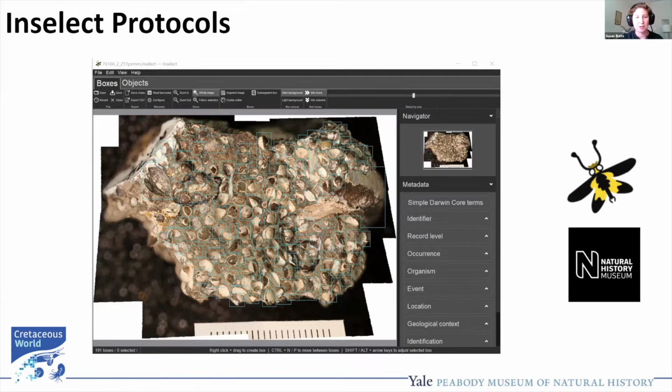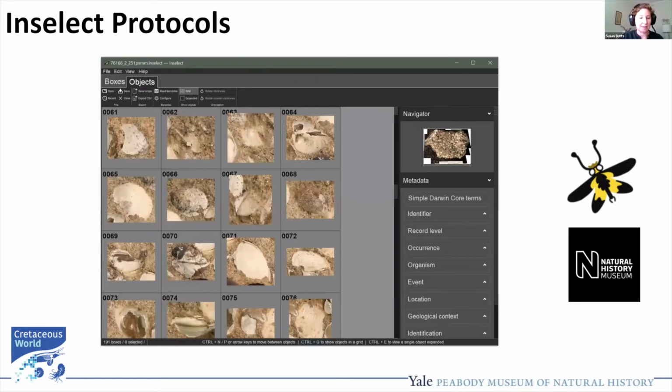And here you can see this concretion, which is a high resolution image done with stacking photography. And a student has gone in and drawn boxes around each of the specimens in there. Then those are saved as crops, which are numbered. And you can see on the right, you can actually enter metadata. So if you wanted to catalog specimens at this stage, you could do that and add it into the metadata, and it would be incorporated into the CSV file that's spit out from InSelect. So InSelect extracts the boxes and they become individual numbered crops, and it generates this CSV file.